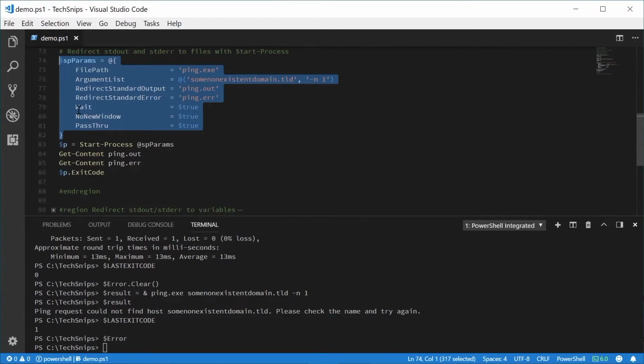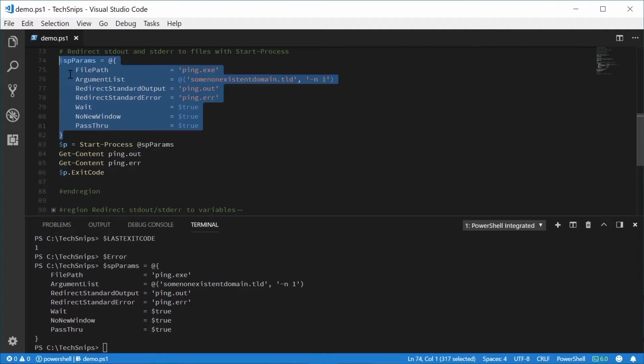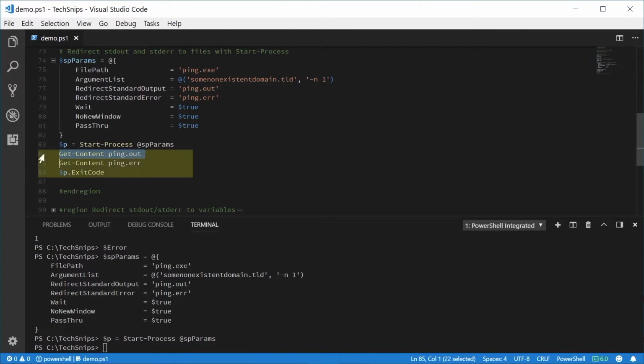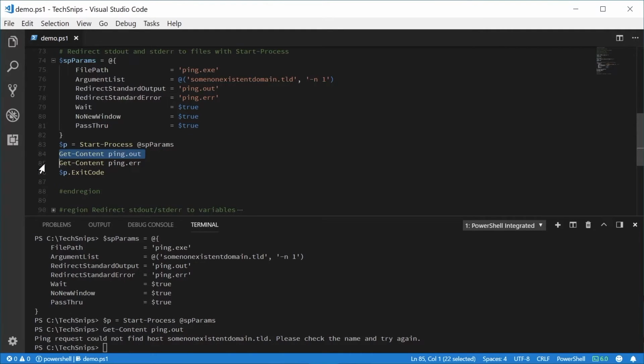We're going to use Start-Process for this next example again. Here you can see that we specify the file path of the executable and an argument array that will be passed in. We're also redirecting the standard out and standard error streams to files. After we run this, we can retrieve the content of the ping.out and ping.err files and also inspect the exit code.